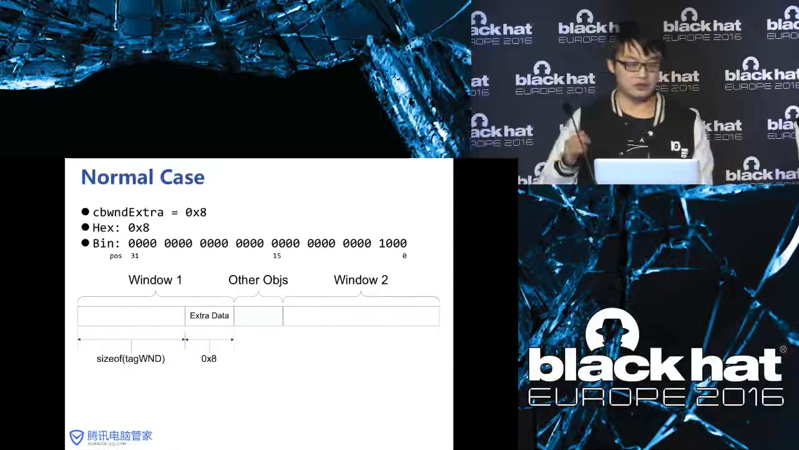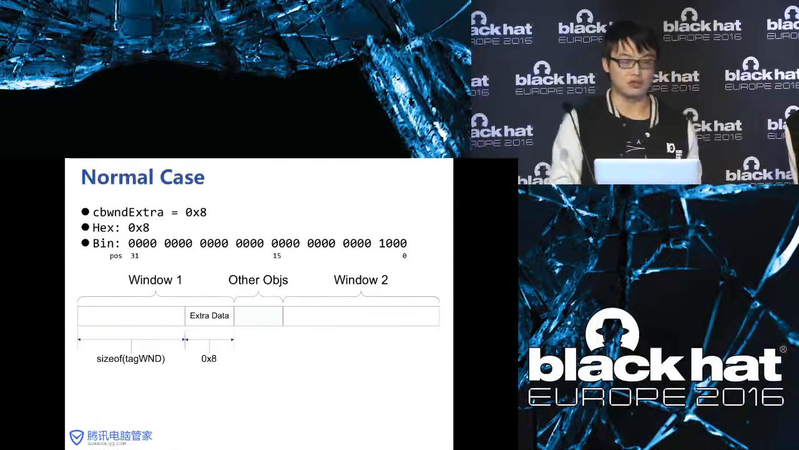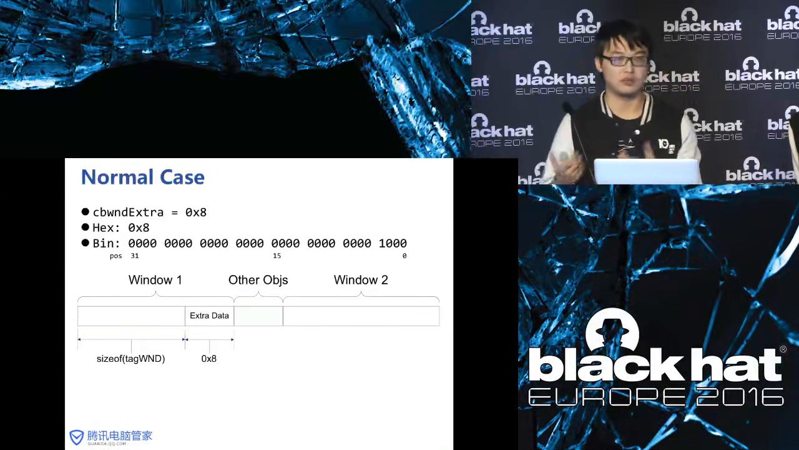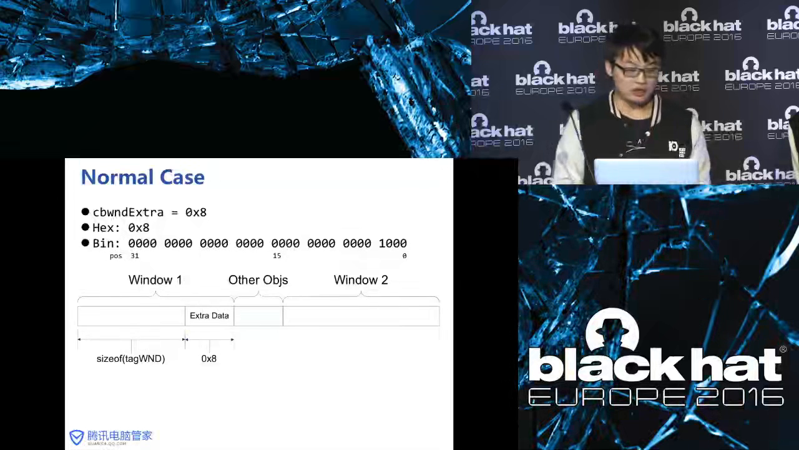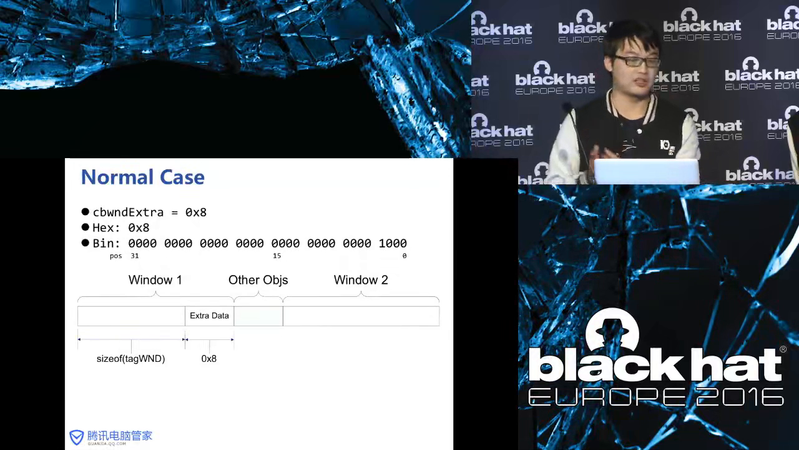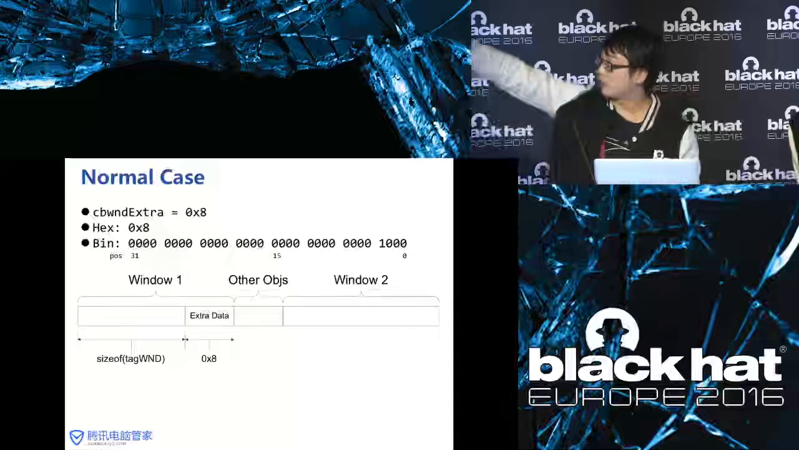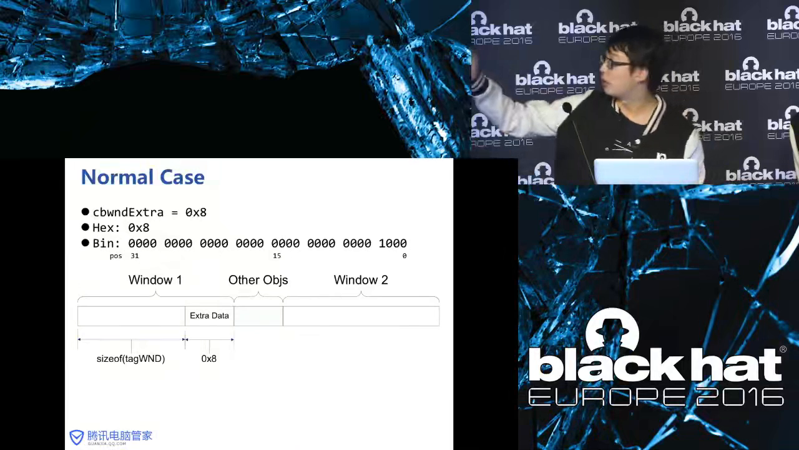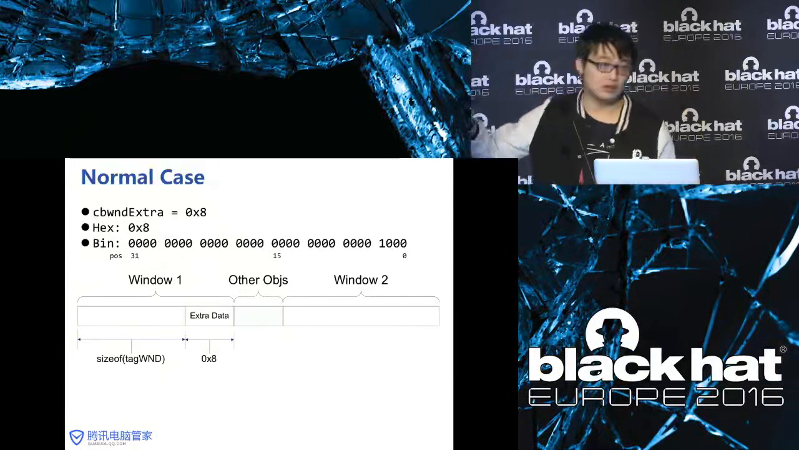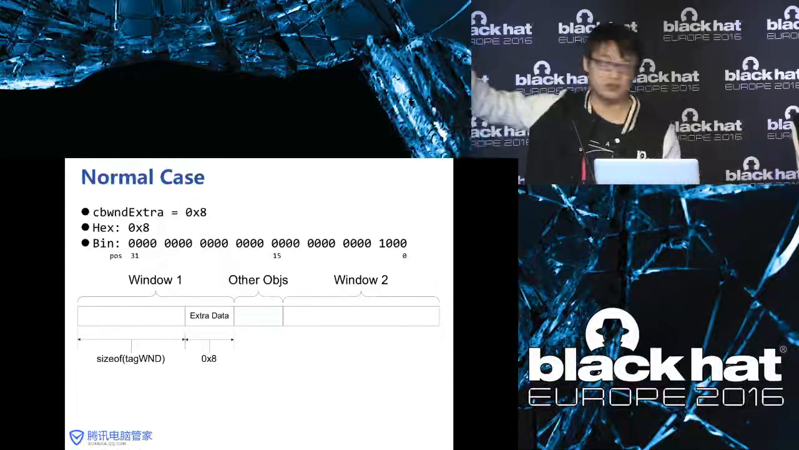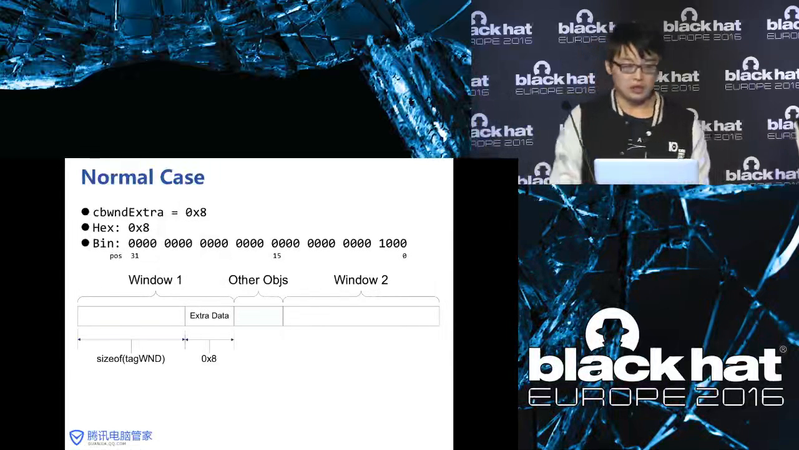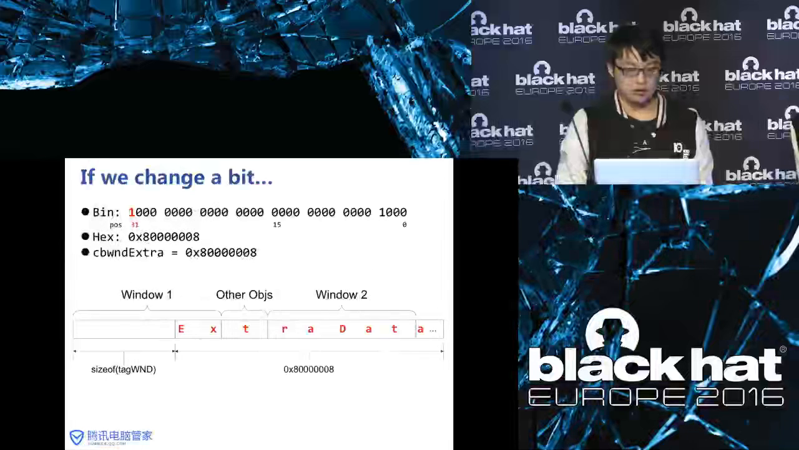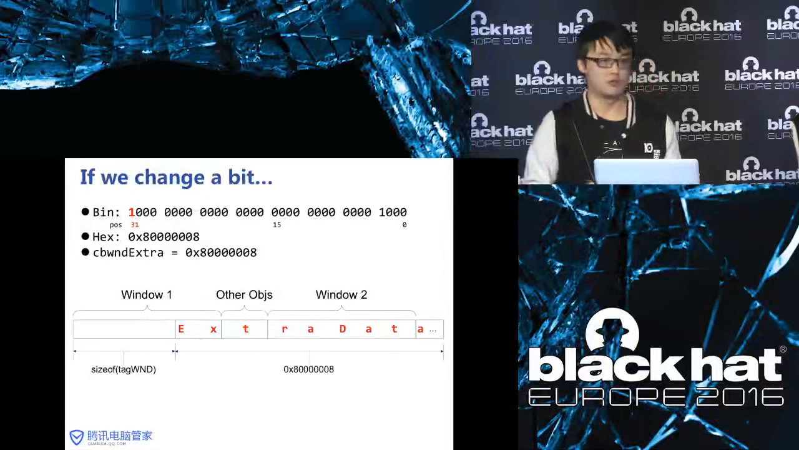We can see that we have two windows, window 1 and window 2, and between them there are other objects. In window 1, we have the cbWndExtra. The value is hex 8. As we can see, this is the binary representation of cbWndExtra. In position 3, there is a 1, and the others are all zeros. So what if we change the highest bit to 1? What if we do so?